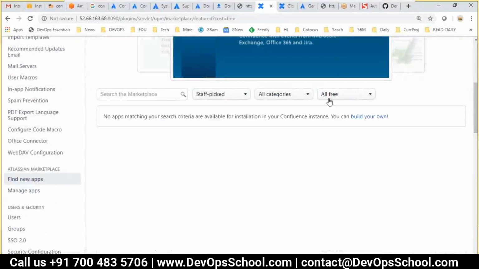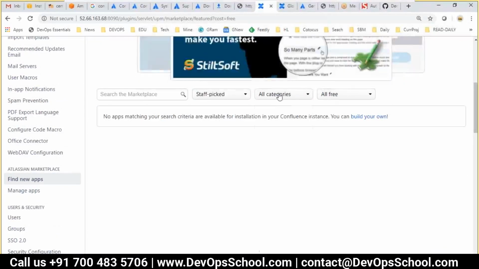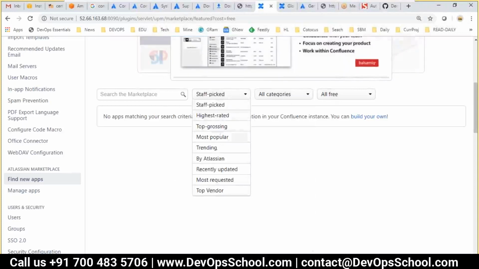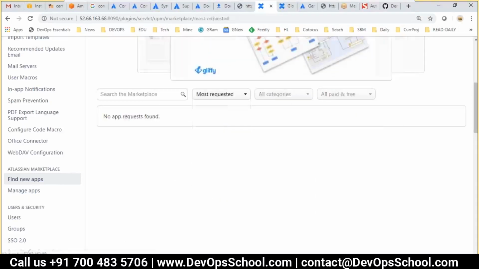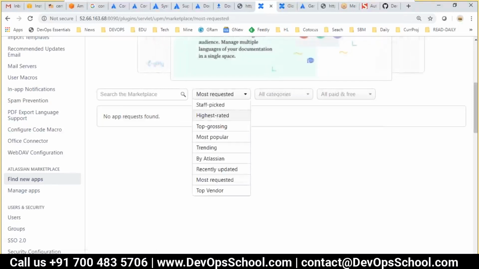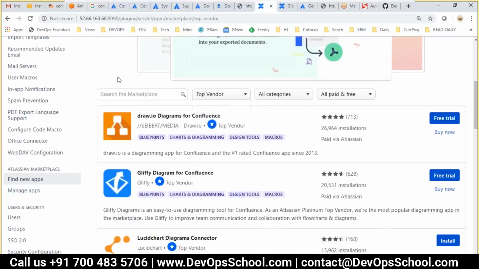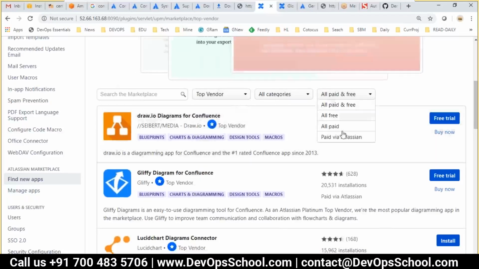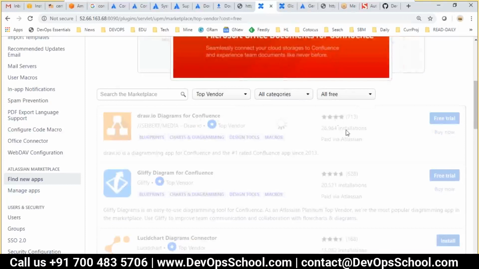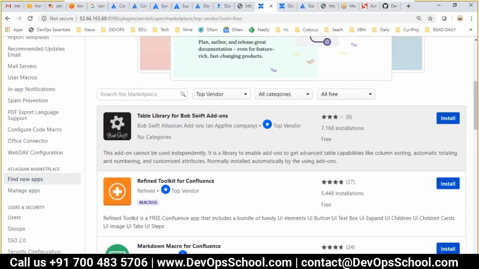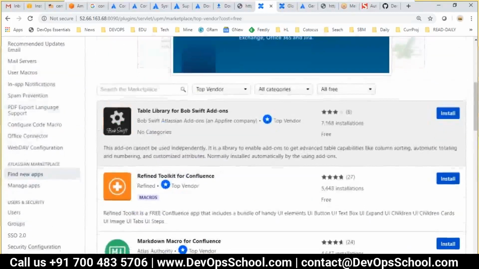Right now I am looking for all free, all categories. Atlassian recently added, most requested. No free here. A vendor, unfortunately, you won't. A vendor, yeah, there's a free. Oh, this is a free trial actually. All free. So there's no free actually. In Jira you have many free ones. Oh yes, now it has come. So here you have these things.